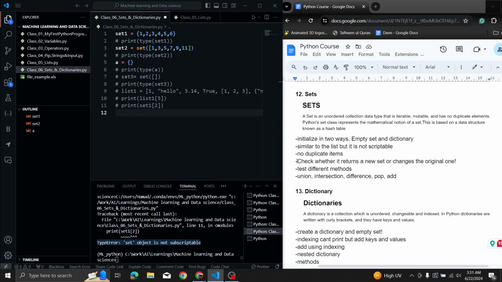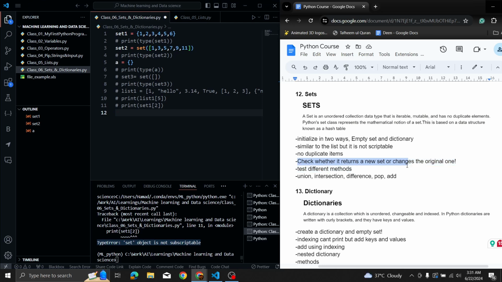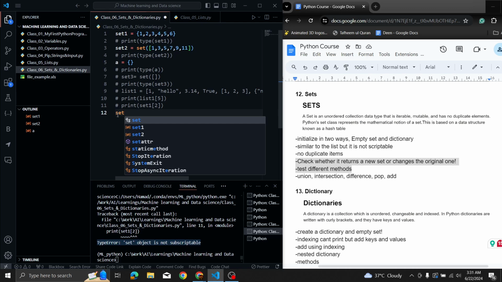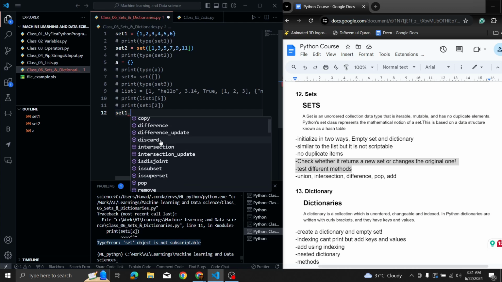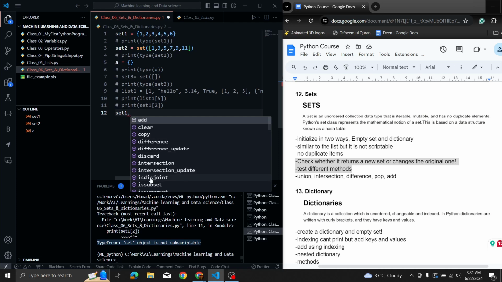The next thing is to check whether a method returns a new set or changes the original one. Here are the set methods: add, clear, copy, difference, update, intersection, and others. You will have to see which one creates a new set after performing the method's operation, and which one changes the original set. So there are two things that you need to remember: if I use one of these methods, will it change my set or will it give us a new set?